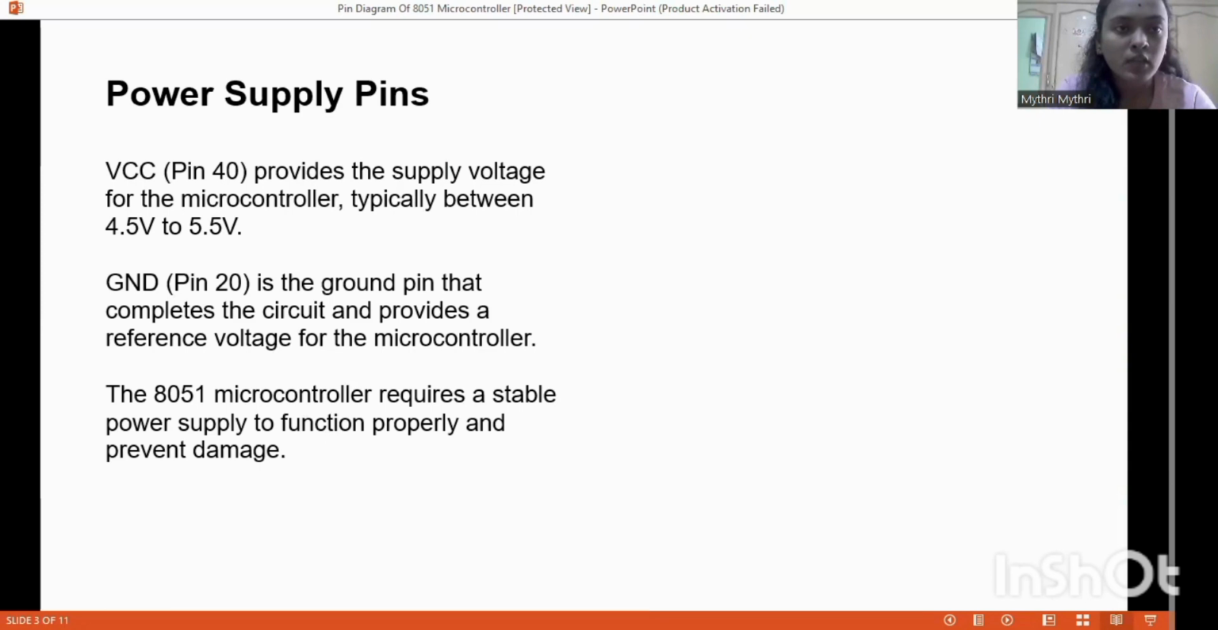Power supply pins. VCC, pin 40, provides the supply voltage for the microcontroller, typically between 4.5 volts to 5.5 volts. Ground, pin 20, is the ground pin that completes the circuit and provides the reference voltage for the microcontroller. The 8051 microcontroller requires a stable power supply to function properly and prevent damage.